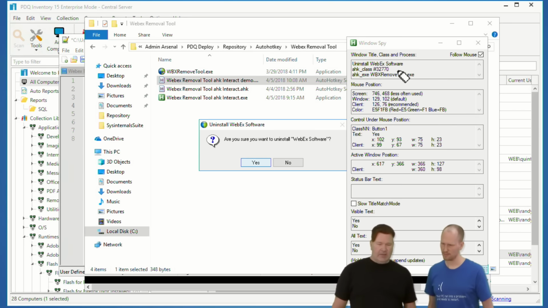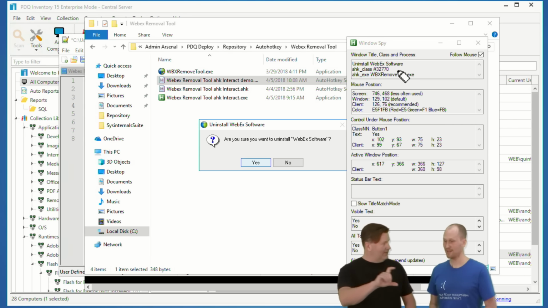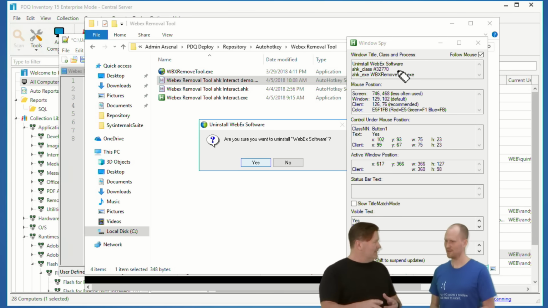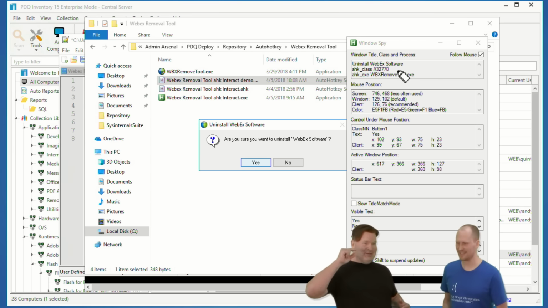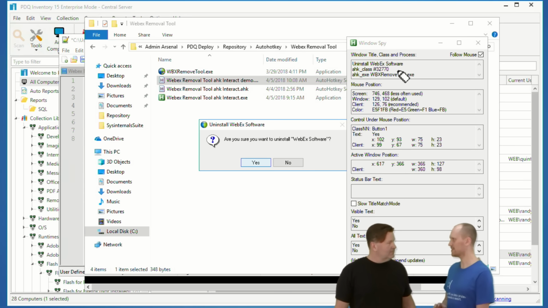So is it a good idea? I mean, I'm just thinking if somebody moves that uninstall window, is there a way to anchor that so it's better than just clicking in the middle of the screen somewhere? I mean, as much as possible, we're going to avoid clicking by coordinates. That's a recipe for disaster.